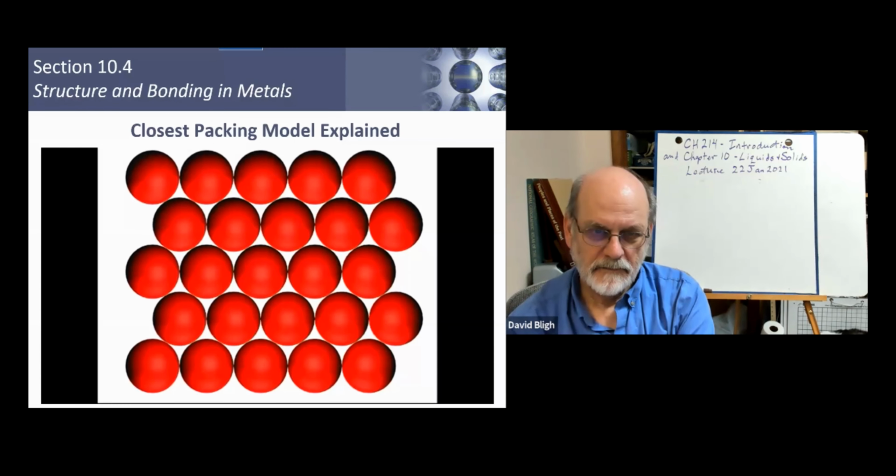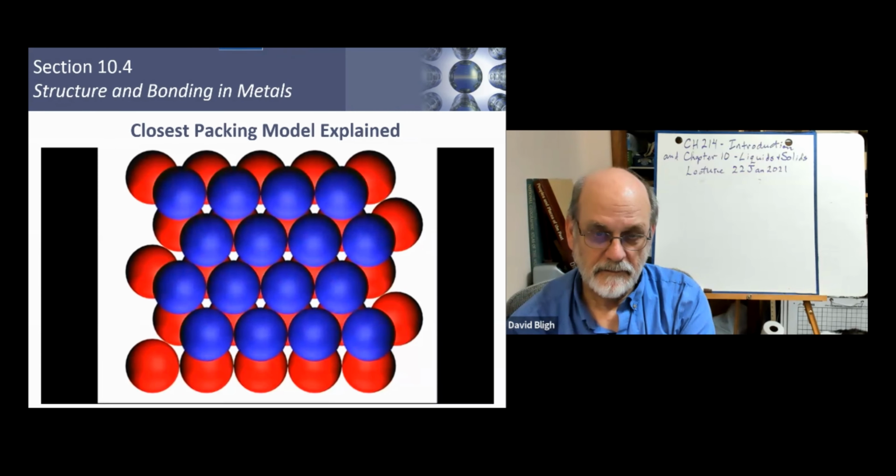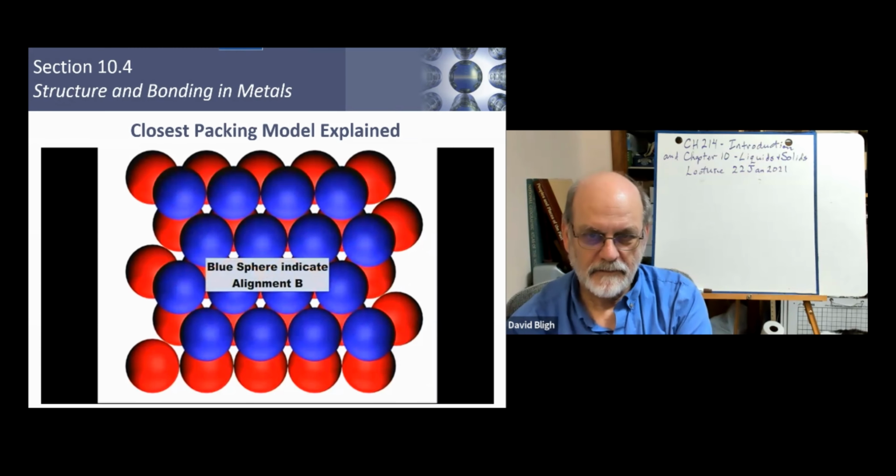For efficient packing, we will have to place the second layer in such a way that the spheres are exactly over the triangular voids of the first layer. Only these triangular voids can be covered. The spheres of the second layer are blue in color, which indicates that this layer has a different alignment, and this alignment is called B.